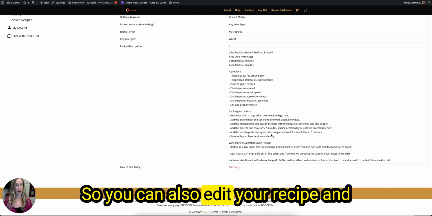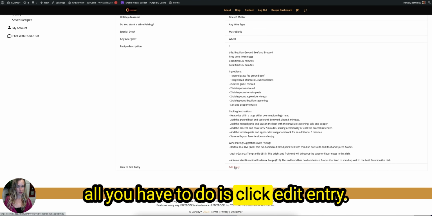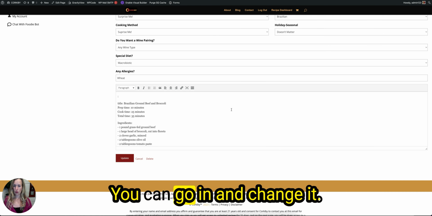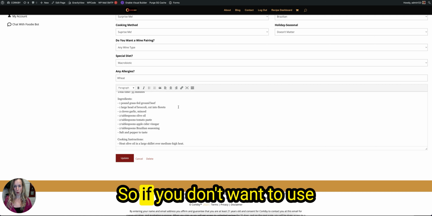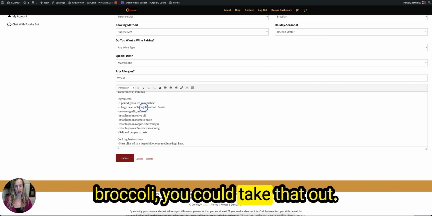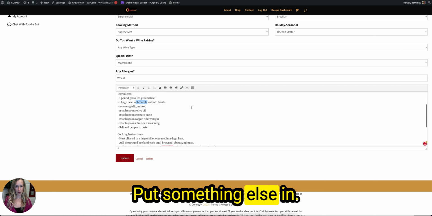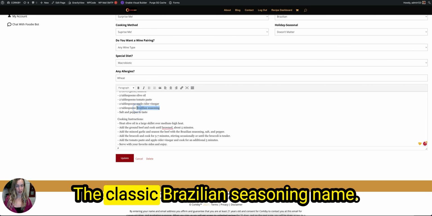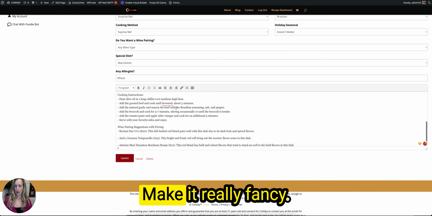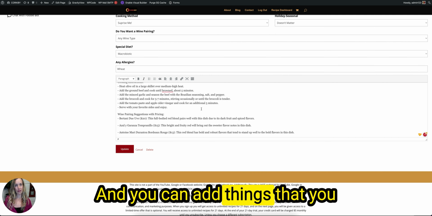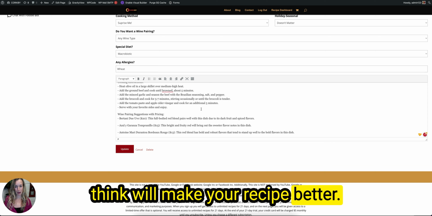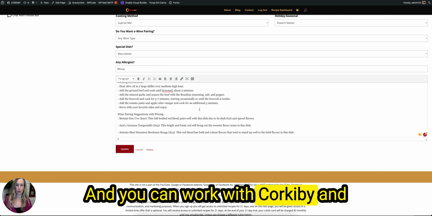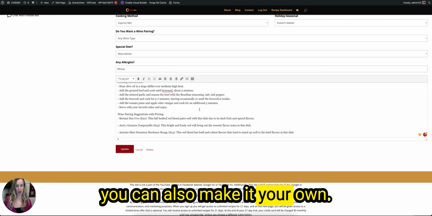You can also edit your recipe, and all you have to do is click edit entry. You can go in and change it. So if you don't want to use broccoli, you could take that out, put something else in. You could change the Brazilian seasoning to the classic Brazilian seasoning name, make it really fancy, and you can add things that you think will make your recipe better. You can work with Corkabee, and you can also make it your own.